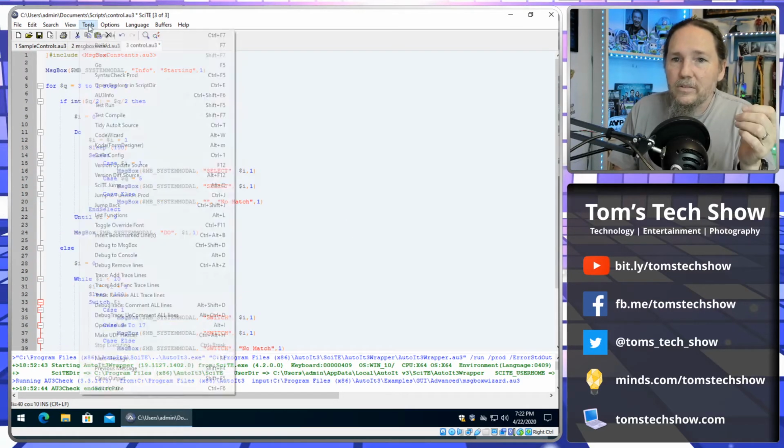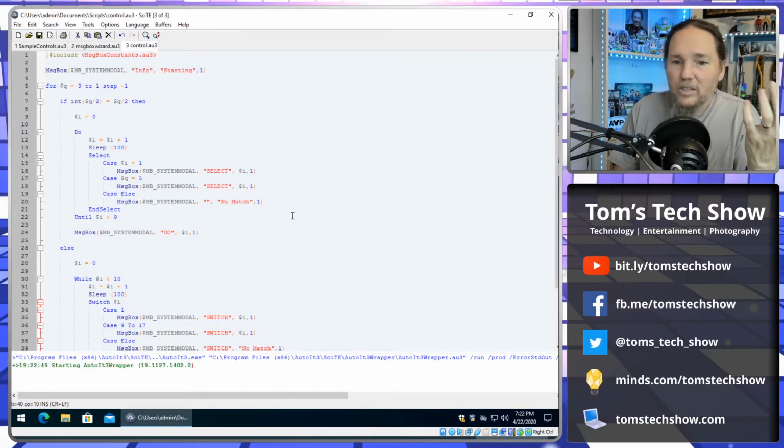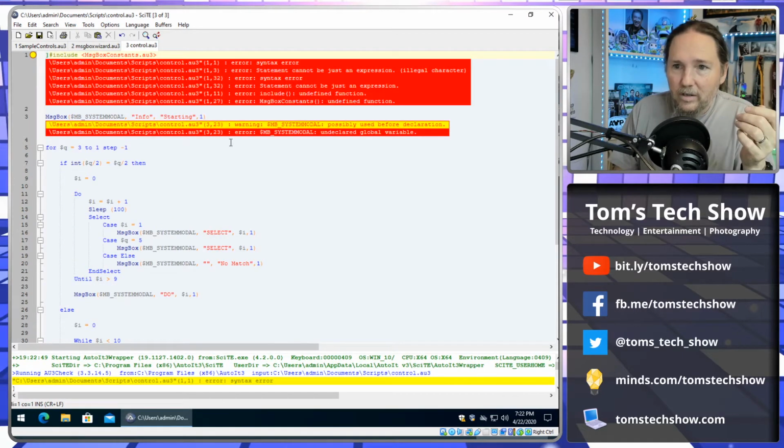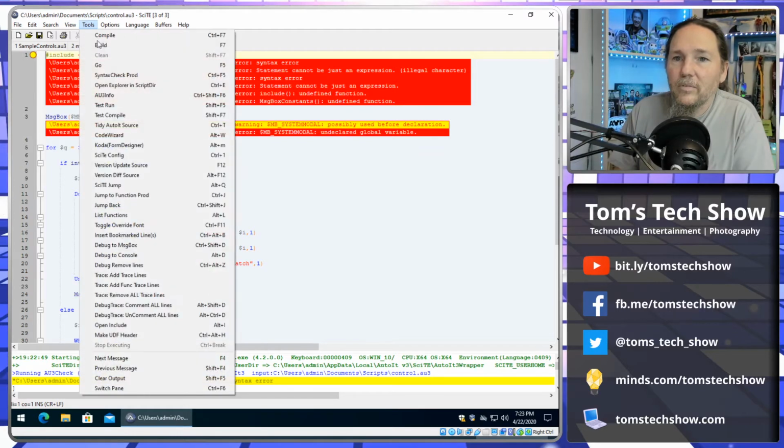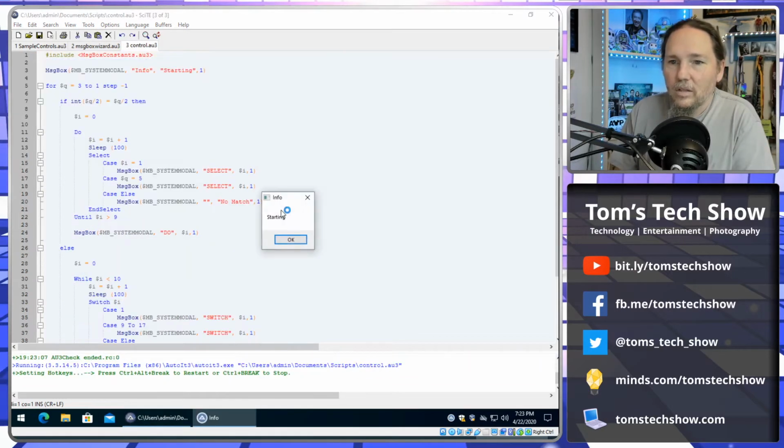I mean, I can run this: tools, go, and it's going to bring up compile it. I've got an error somewhere, so I'll have to check that. I don't know what I left out. System modal, I have that. Oh, I put a little, whoops, I typoed. There we go. Now we're going to run it. Okay, go. That looks good.